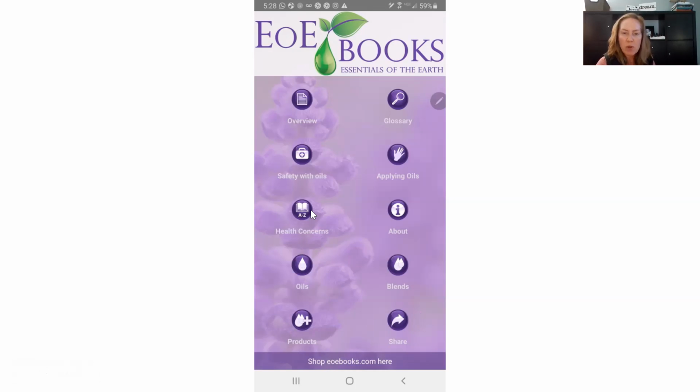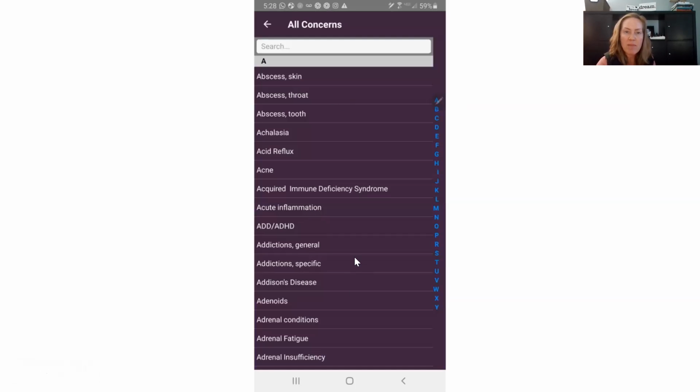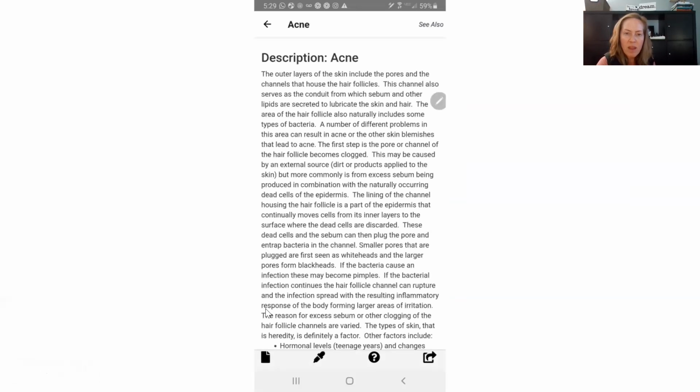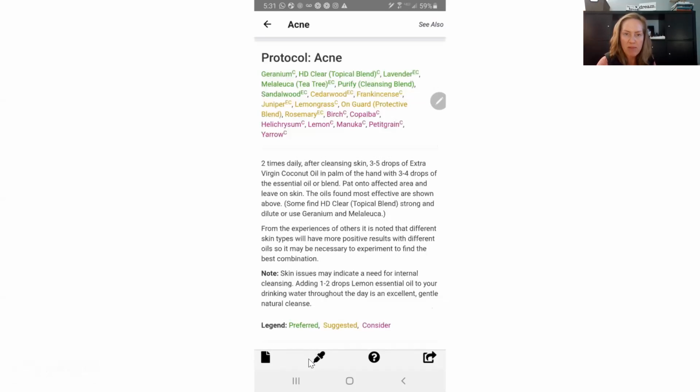So we're going to go into health concerns first. This is what you're going to come up with first. So you're going to have A through Y, all the health concerns you can possibly think of. You can go ahead and use the search button, or you can click on something. So I'm going to go ahead and click on acne, and we're going to go through that one. So right here, this is the first screen. If you can see this, the very bottom left one here, this is just going to be a description of whatever you opened. The next one, when you click on this little oil dropper here, the second one from the left on the bottom, you're going to get this page.